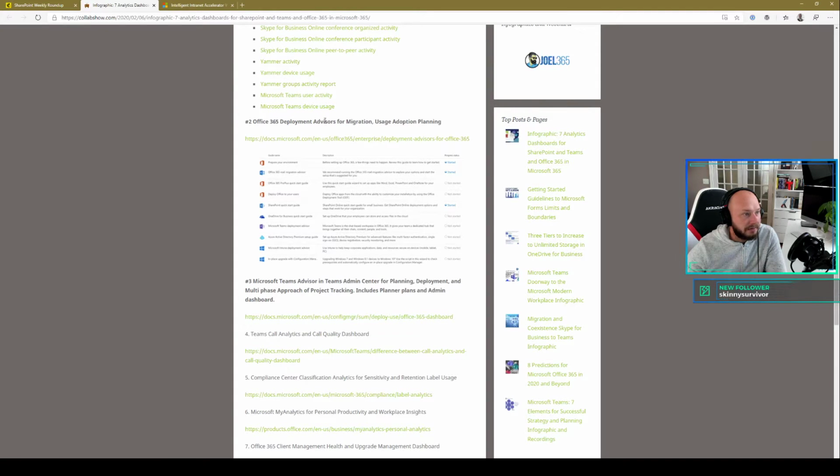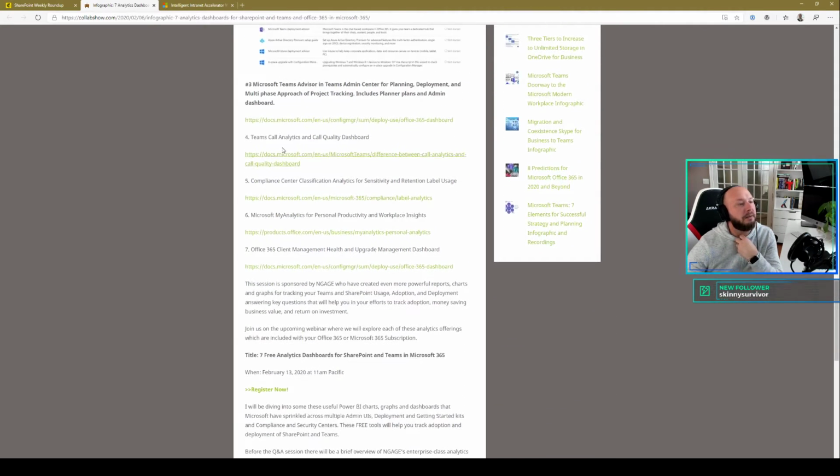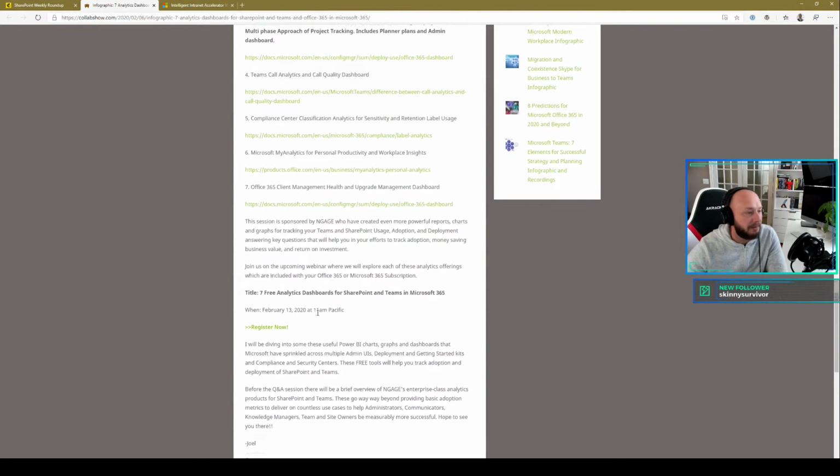Number 2, Office 365 deployment advisors for migration, usage, adoption planning. Okay. Number 3, Microsoft Teams Advisor and Teams Admin Center for planning, deployment, multi-phase approach for project tracking. Includes Planner plans and admin dashboard. Number 4, Teams Call Analytics and Call Quality Dashboard. Number 5, Compliance Center Classification Analytics for sensitivity and retention. Number 6, Microsoft Analytics for personal productivity and workplace insights. Number 7, Office 365 Client Management Health and Upgrade Dashboard.